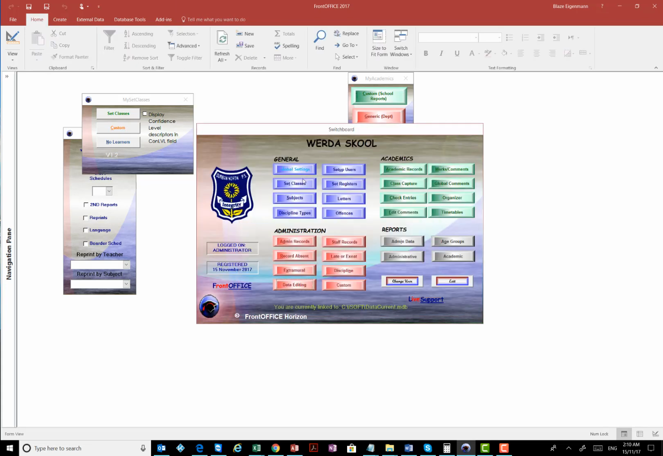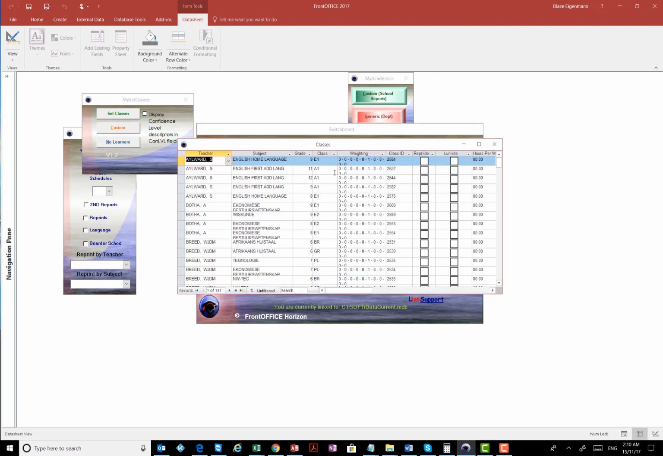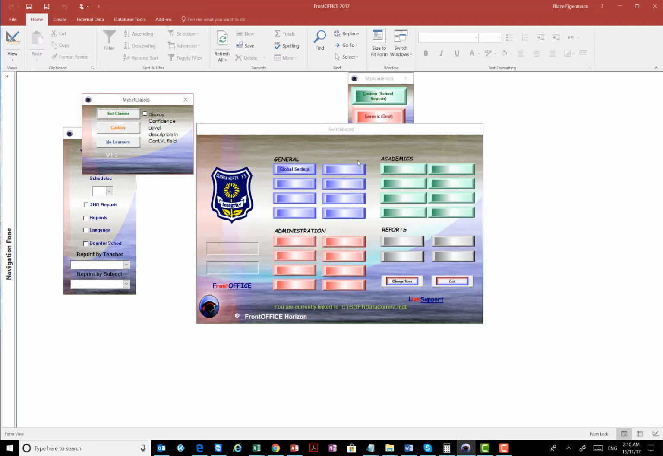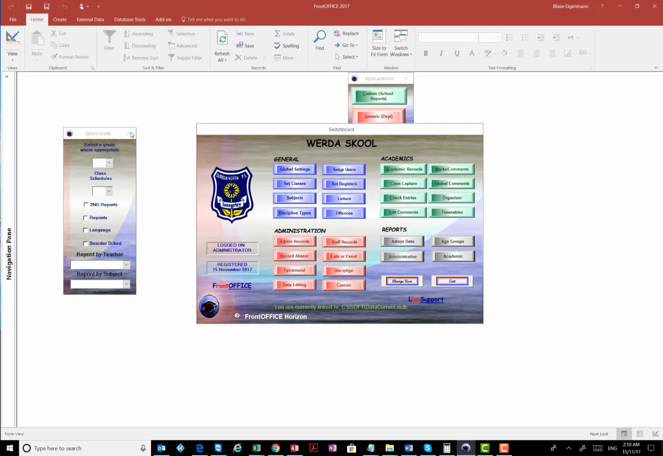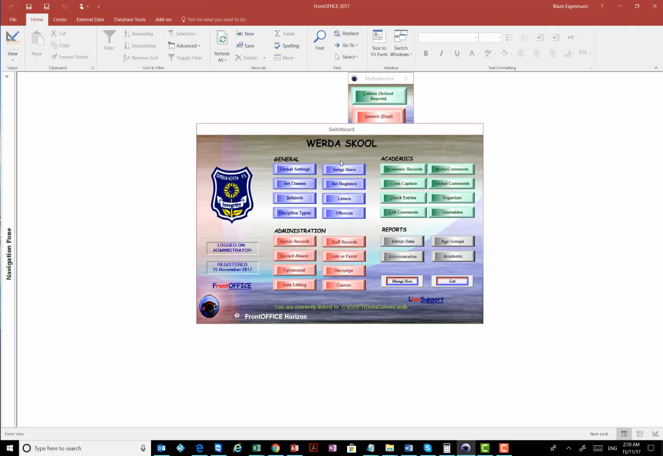And if I go to set classes, you'll see that the weightings have all changed all the way down. Yes, folks, I hope that brings some clarity to the weighting functionality. That's the year weighting, right? It's not to be confused with the subject weighting.